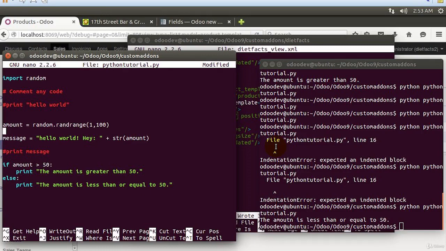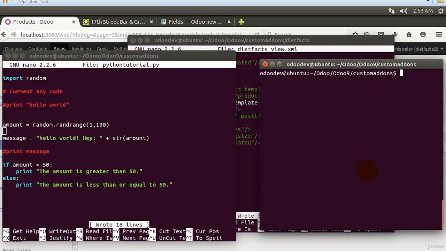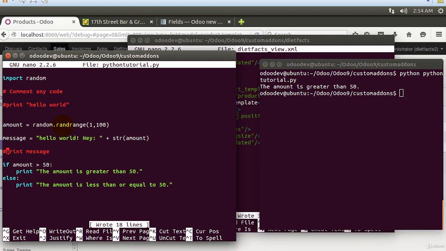So let's go ahead and run this and see what we get over here. Let's clear this and then run it. It says the amount is greater than 50. The problem is we're not printing the message. So let's print our message so we know what number we're getting. I forgot to do that, so I just uncommented this.